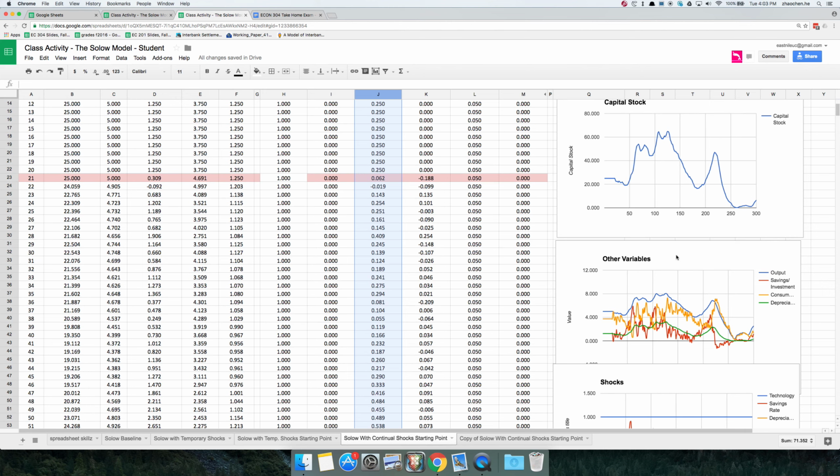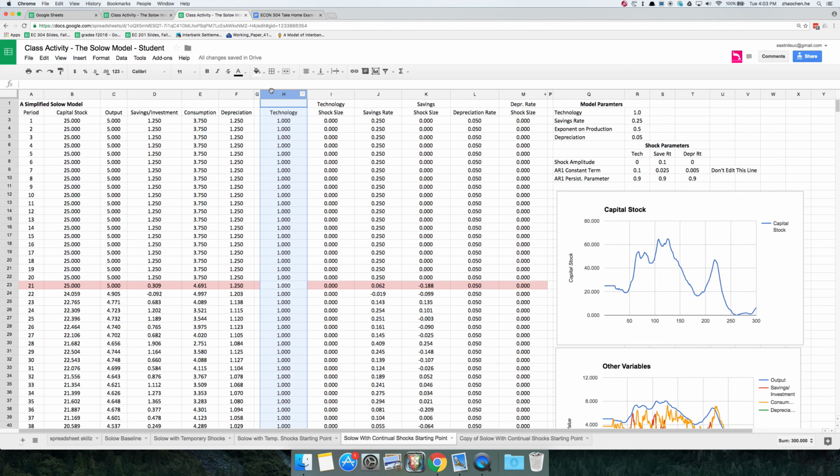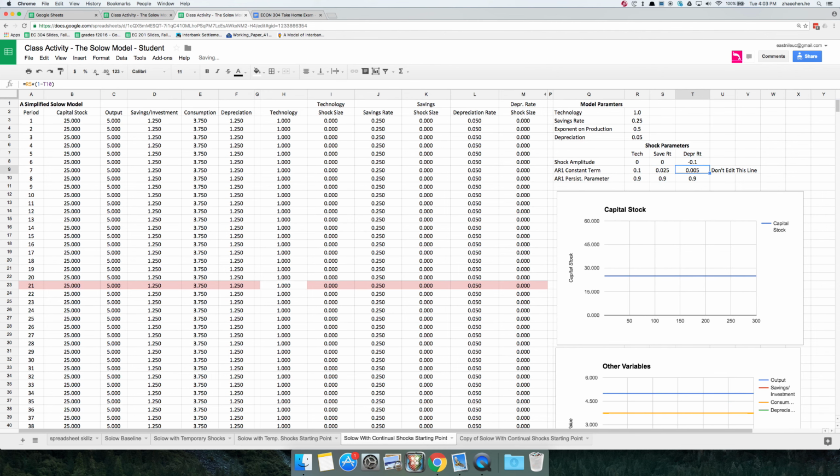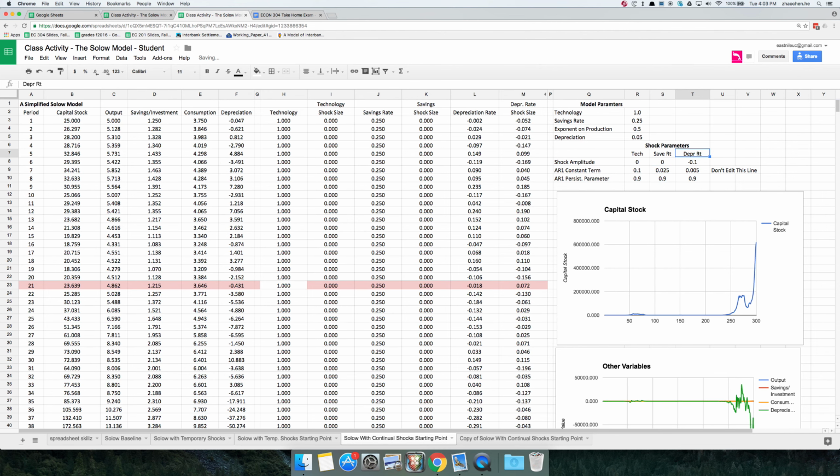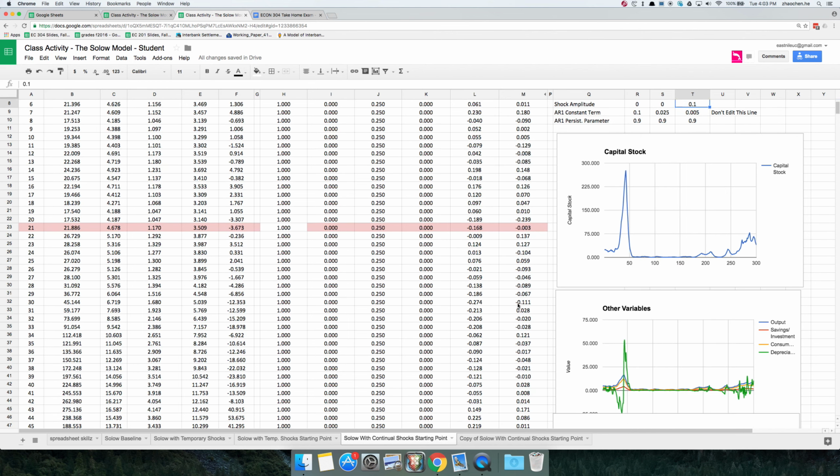So here's that savings rate shock. You can see that technology is still staying the same, depreciation is still staying the same, but these two columns or savings rates are being affected. And same thing for the depreciation rate. I just want to make sure that I don't want it to be minus 0.1, to be 0.1, and you can see that, good, it seems like it's working.